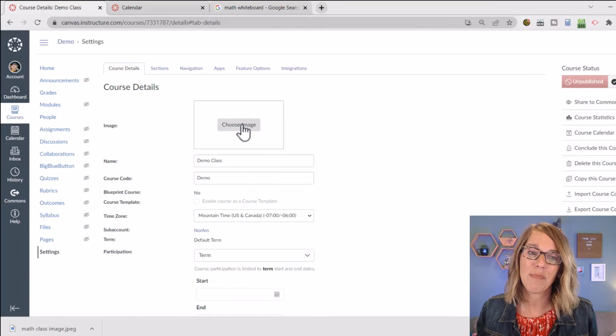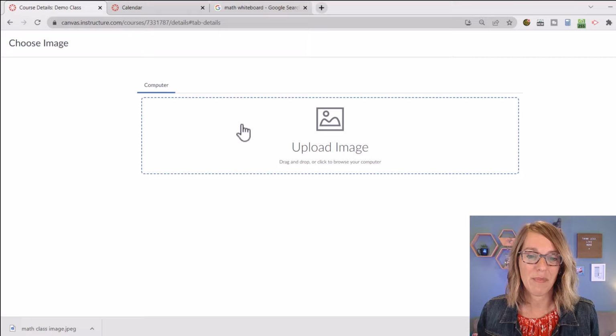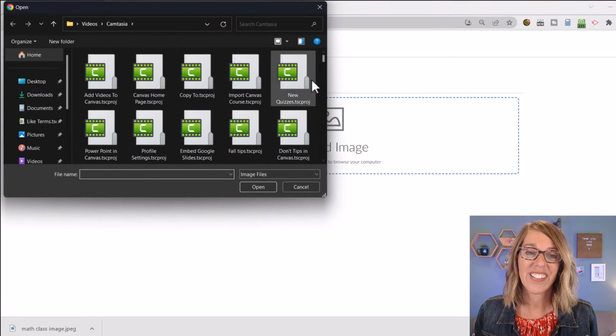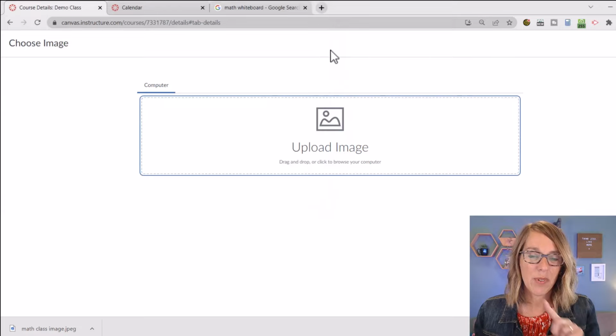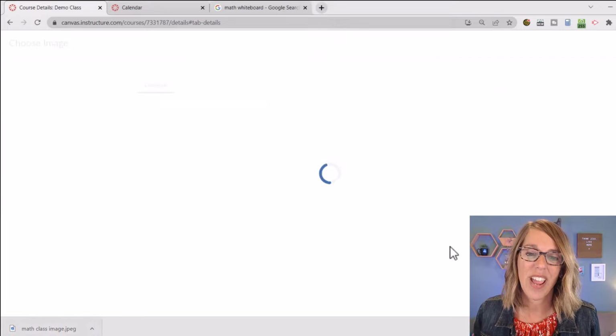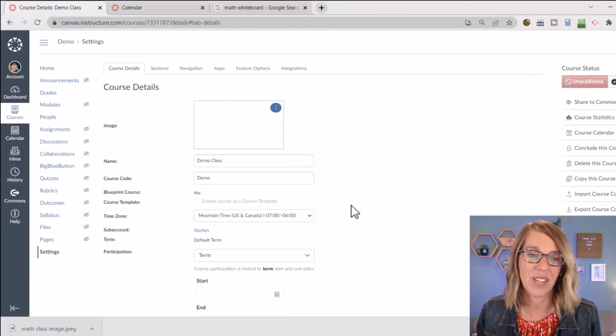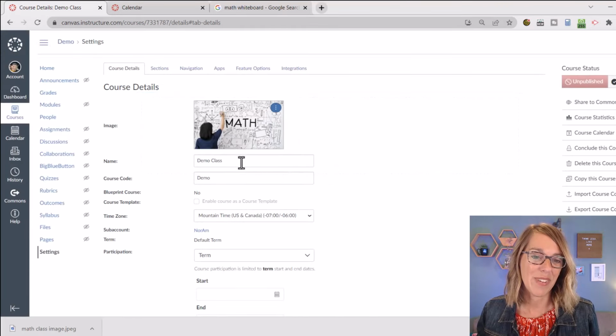It wants me to upload an image, so I'm going to choose image, and it says you can either drag and drop or click to browse your computer. So if you click, it's going to bring up all of your computer files. You can get it that way, but remember mine went into my download tray. So I'm just going to click and drag it over to the upload image. So now I've got my image there.